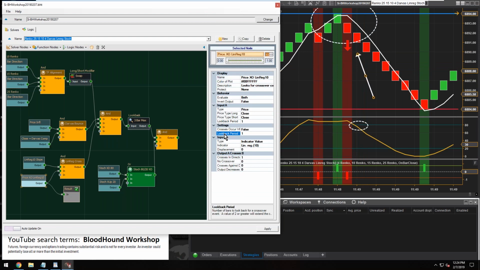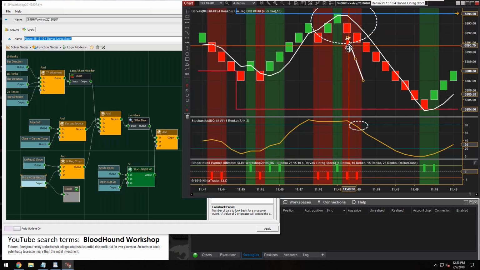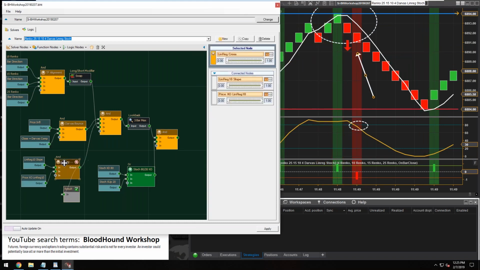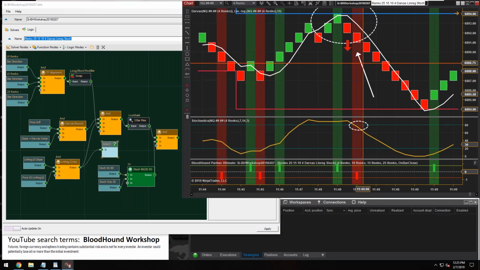And again, remember with our crossover solver, we have this lookback period built in. So I can set that to 2. And there. Now our cross down is extended forward an extra bar. So now if I look at the AND node, we've kind of fudged things a little bit. We got the crossover happening first, and then the linear regression gets the slope down, and then we get our linear regression requirement met.